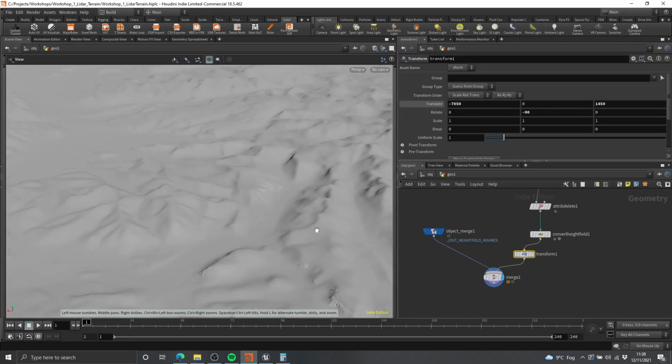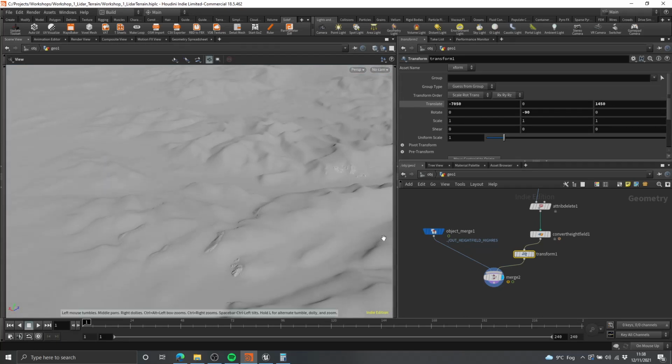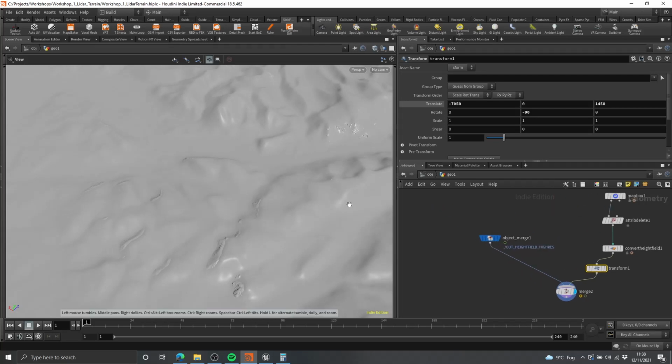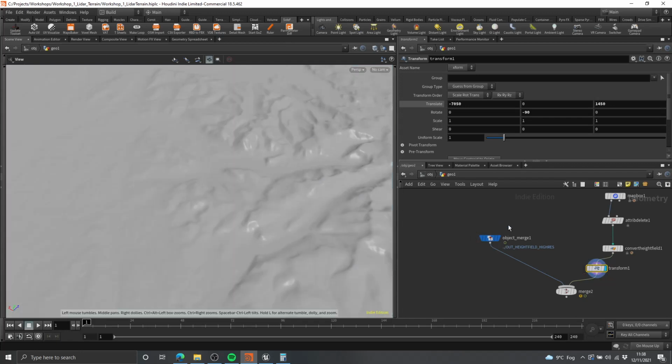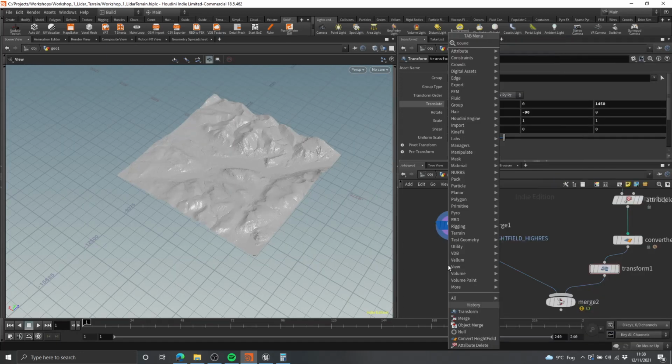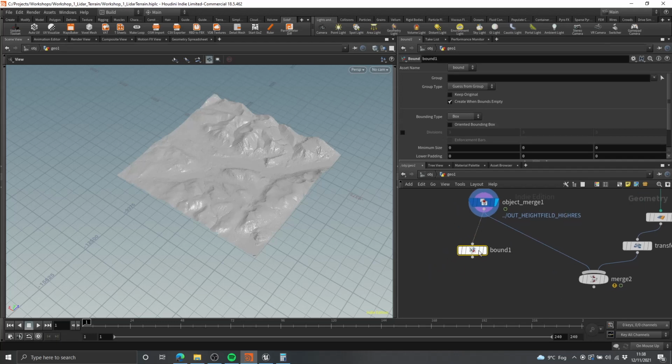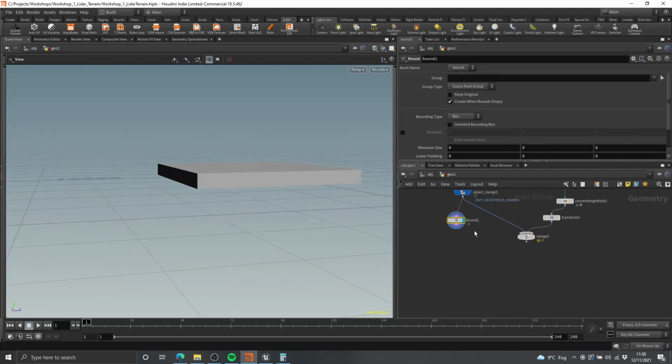All right, so I'm happy enough with that. I'm going to leave that there. So at this stage, we need to just cut out the high resolution from the low resolution terrain. That's going to give us our very first draft. I'm going to create a node called bound. And bound is just going to go around the high resolution terrain like this.